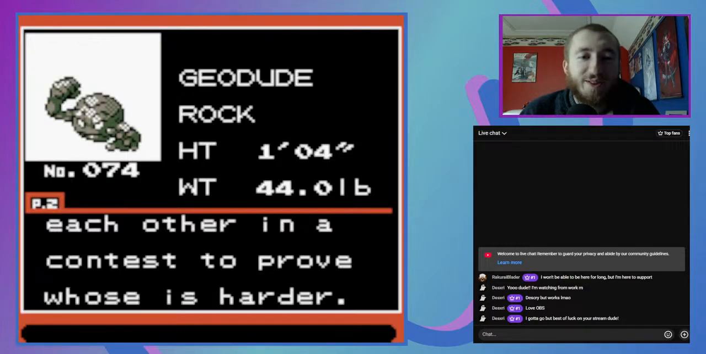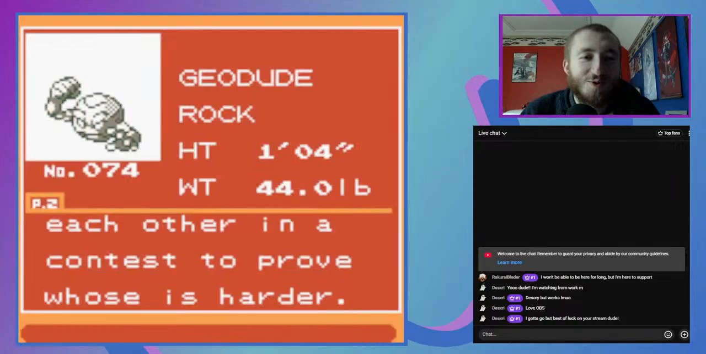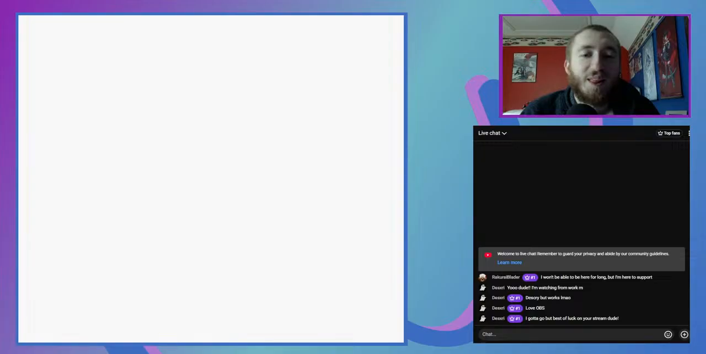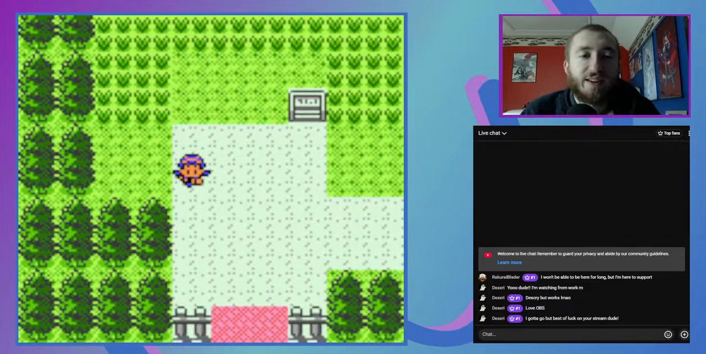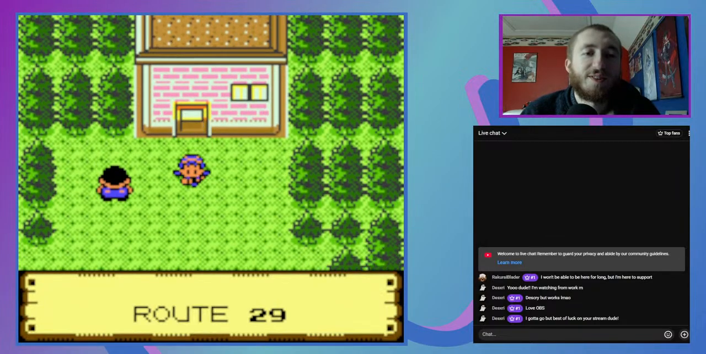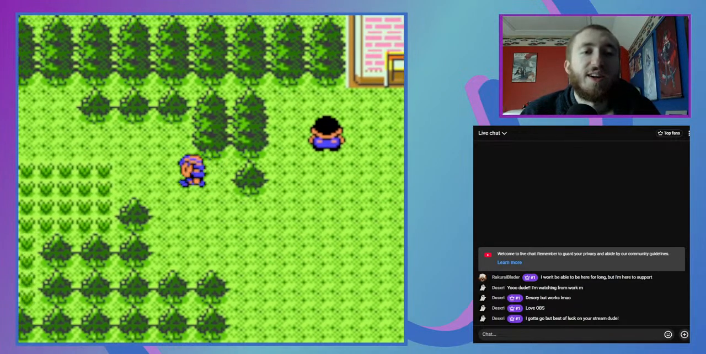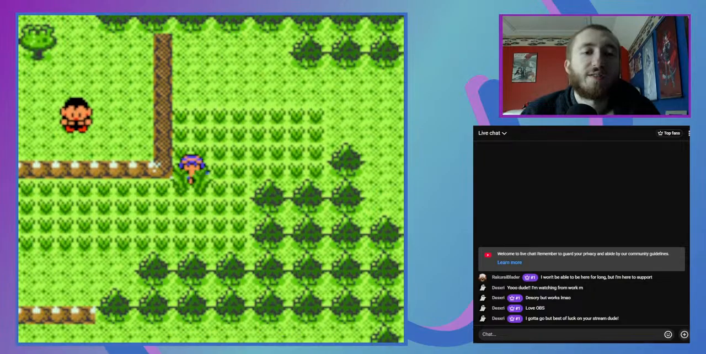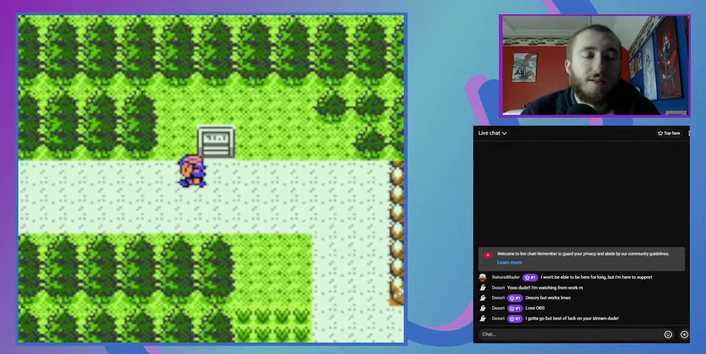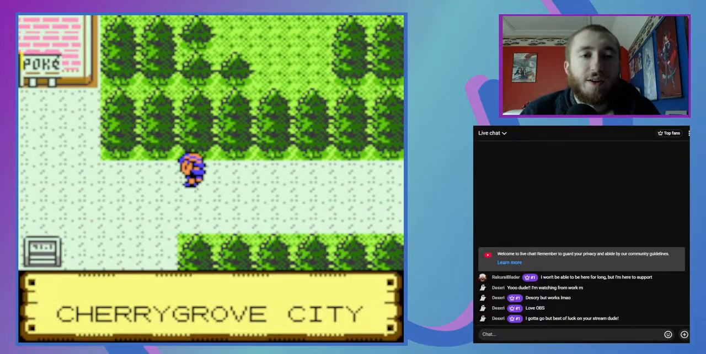Proud of their sturdy bodies, they bash against each other in a contest to prove whose is harder. I remember seeing a meme about Geodude, and it's Dedue on Geodude, so we're naming this Dedue. Okay. So no morning, no Phanpy, no Teddiursa. I'll have to decide if I want to come and get Teddiursa. I can always do that, though, in the morning, off camera, if I want. I'll keep these in the party as well.